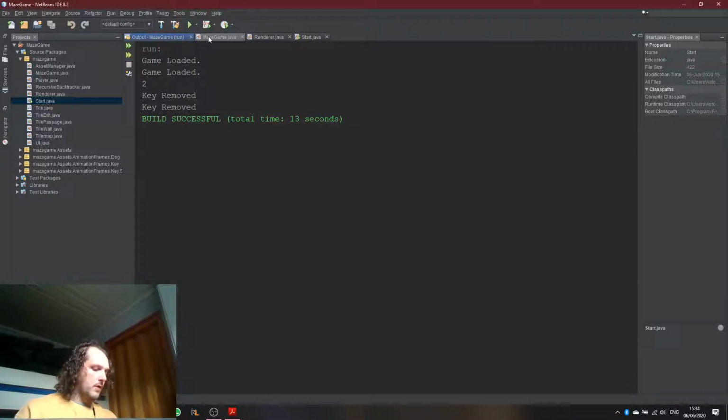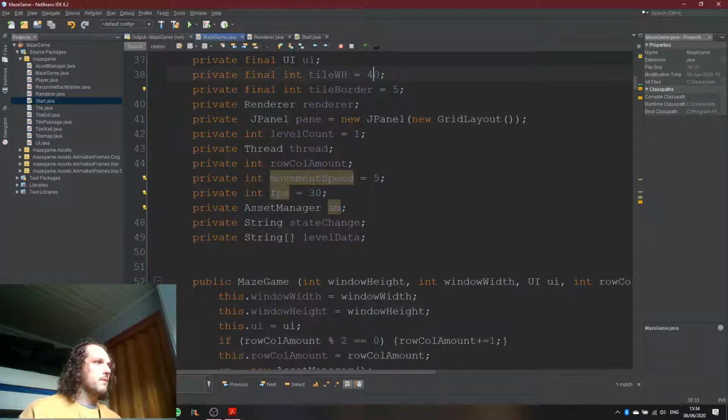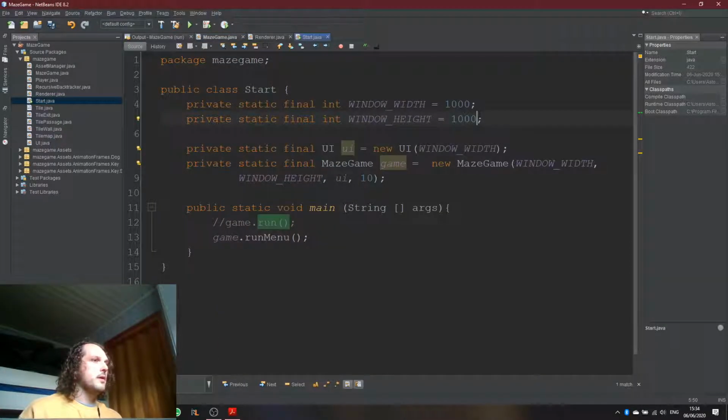So I'm just going to change the variables back to the default now. That was 100, and then in here I'll change the maze width and height of the window. So it's back to the default values now.